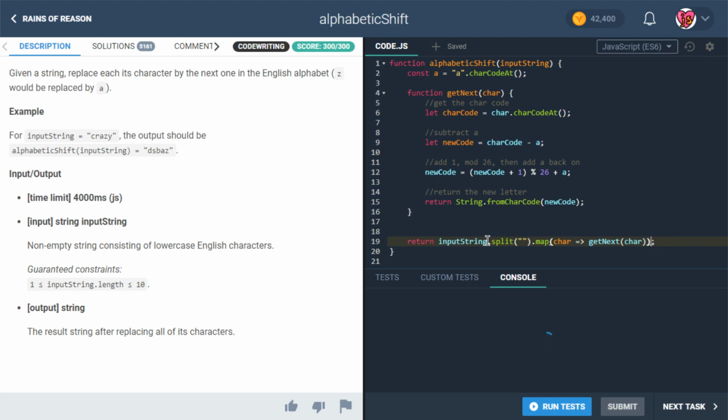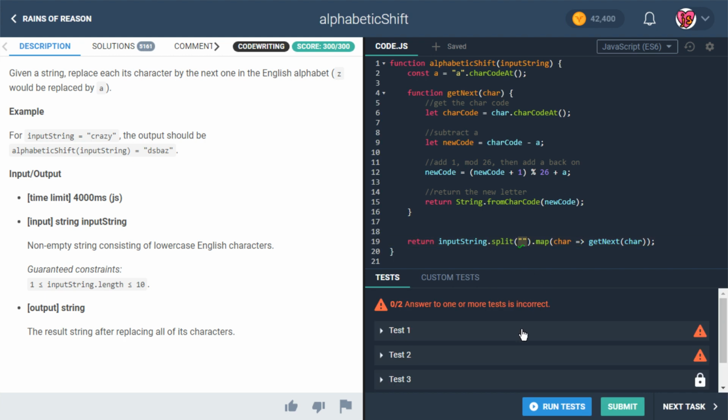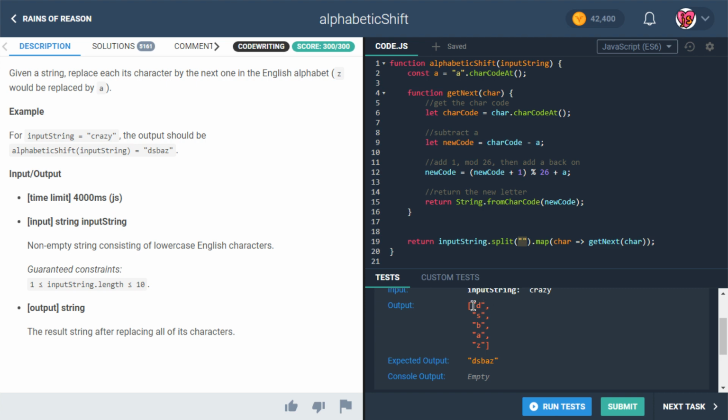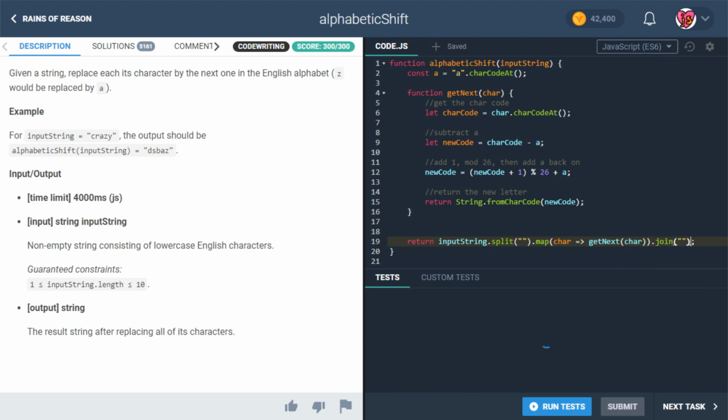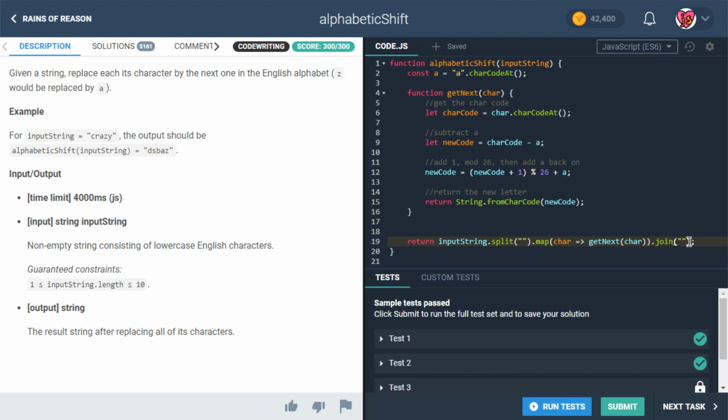And now, since it's splitting it up into an array of characters, and notice I'm using the empty string so that every single character is a new element in the array, now it's giving us the right letters, but it's still an array. So we've got to join it back to being a string, a word. So there we go, .join, also with an empty string as its argument.